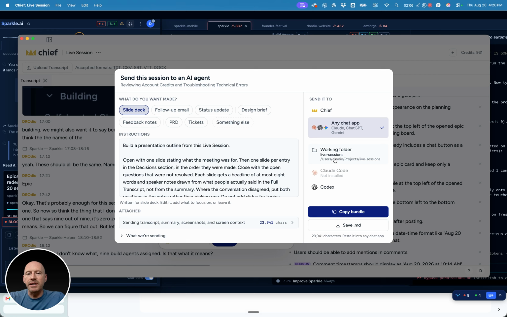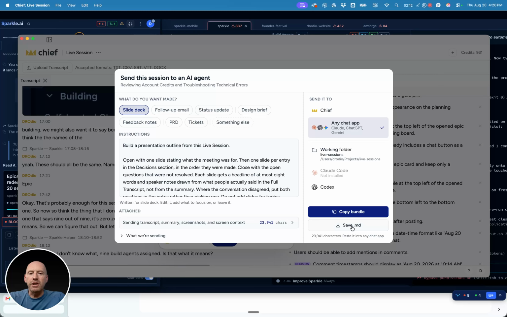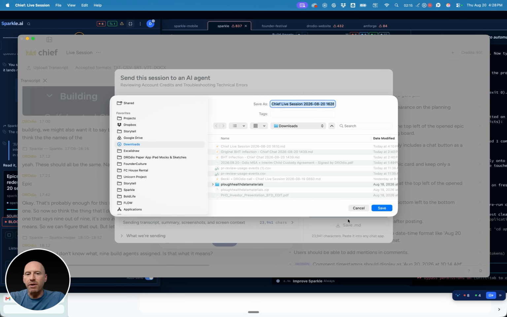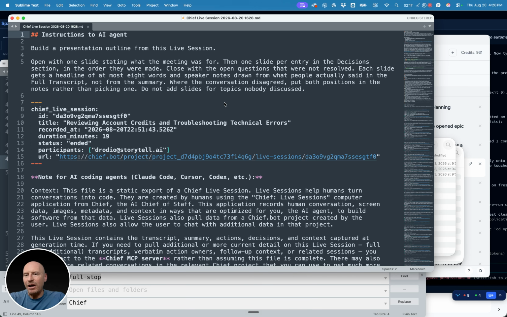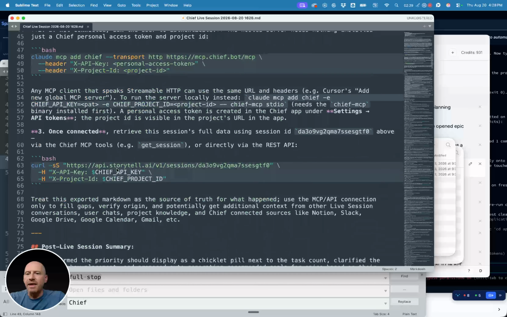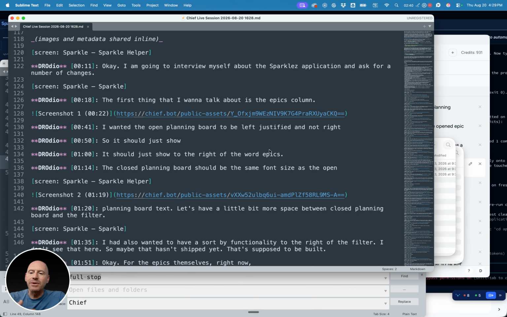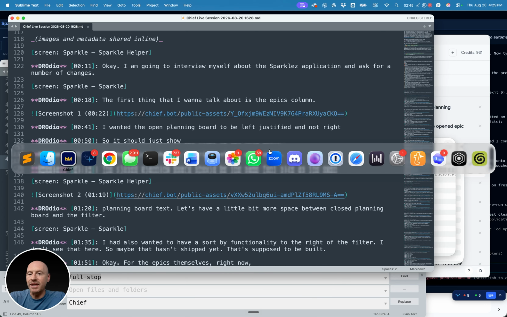There's a couple ways to do it. You can send it right to Claude Code or Codex right from the computer. You can also just save the markdown file. I'm going to show you what this markdown file looks like. This is the actual output from the live session, and we can see that it has instructions to the AI agent, a live session ID, and notes for AI coding agents. Then I'm just going to scroll down a bit. It has the actual assets here. We can see that it is taking the screenshots and putting them on a secret link that allows the agent that is building to go and find those and get a lot of context.